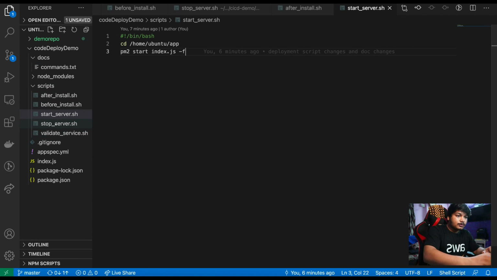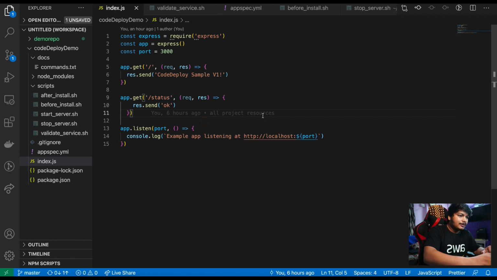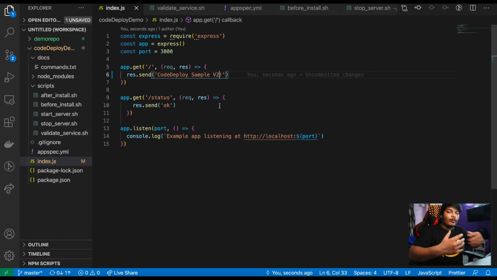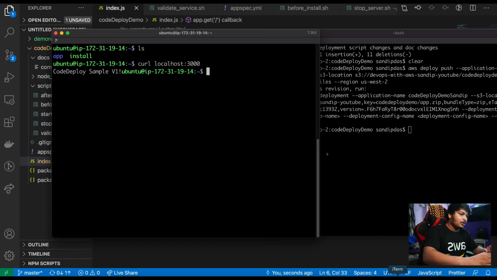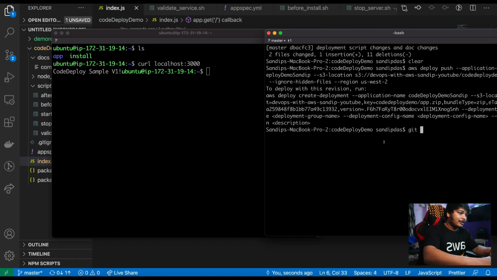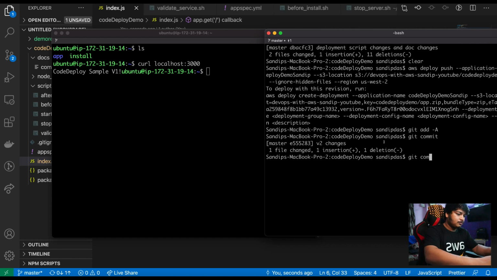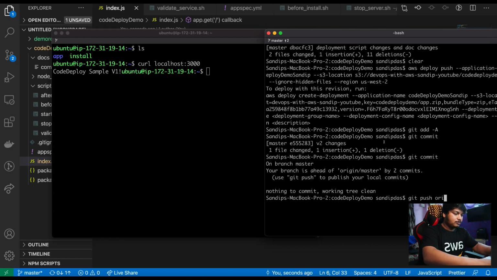Okay, let's see, index, and let's say version 2. So we want to see that version getting updated. Normally you make changes in the code, you deploy it to the production server, and you want it to happen very quickly. Let's see how it works. So we are done with the changes, we are committing the code, say version 2 changes, master.